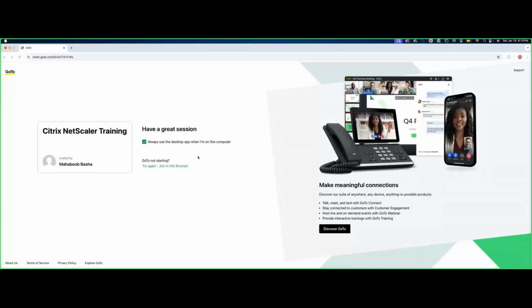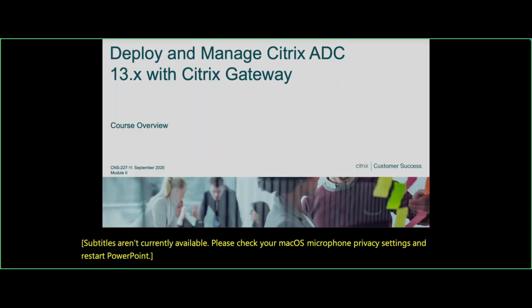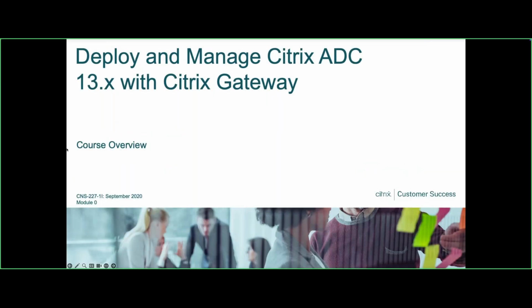Right? Yeah, looks very clear. Okay, and now you'll be able to see the... Let me know once you're able to see the presentation. Yeah, okay. You can see the presentation, right? Correct. Yeah. All right.